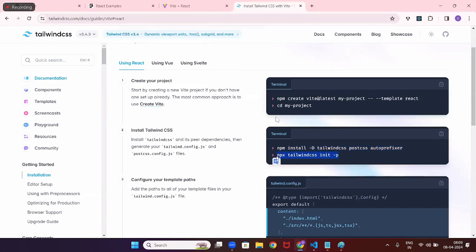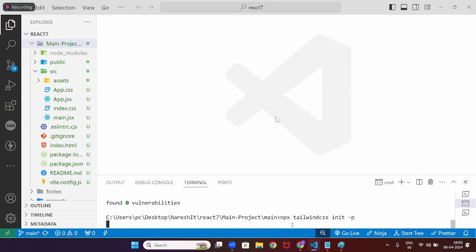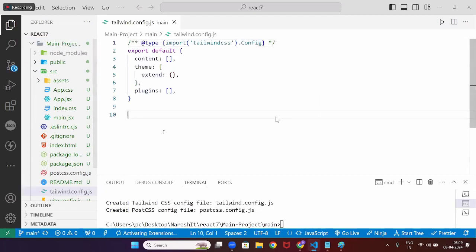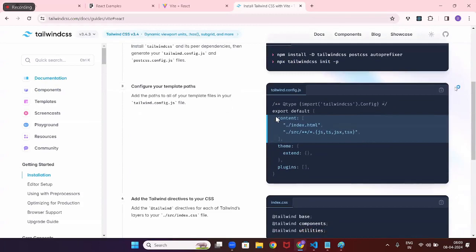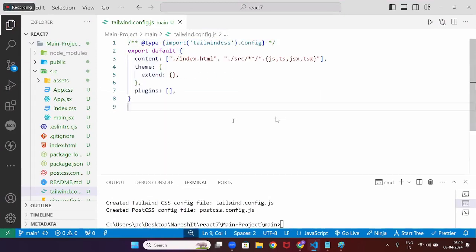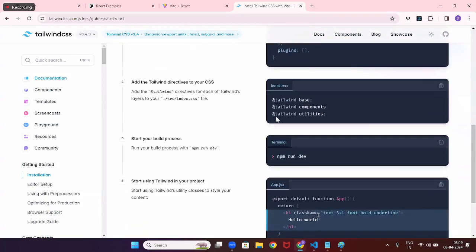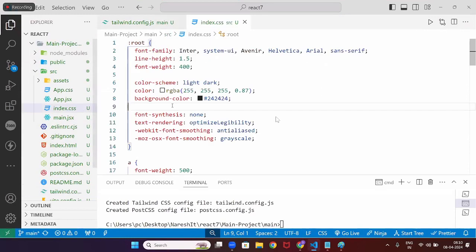Sir, this is the Tailwind documentation. Just come here and add all of this. The tailwind.config file will be done, and this Tailwind config file I have to change. Added Tailwind config, and then come here to CSS. Where is the main index.css?